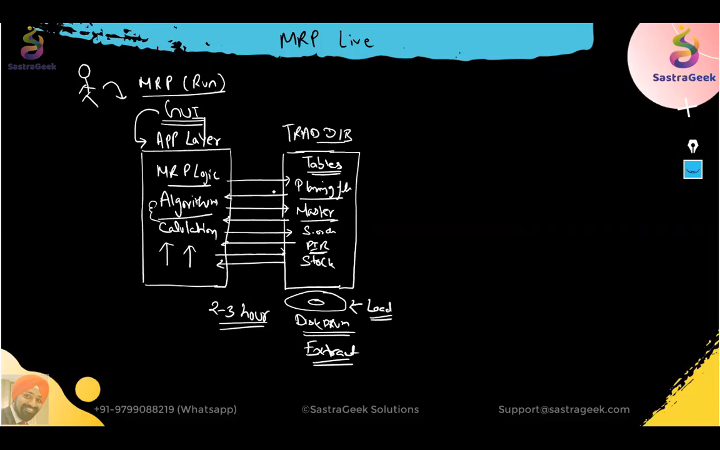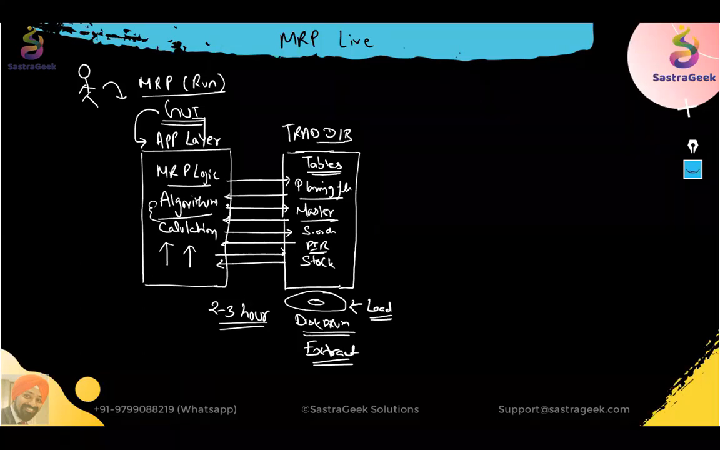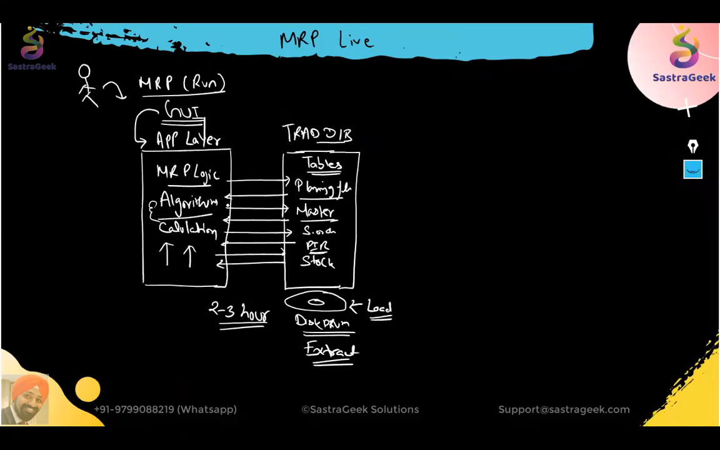That's another reason: because of this architecture, we need to run MRP as a night job, because this kind of load we cannot sustain during the daytime when a lot of users are logged into the system and working in the system, and then you are running this kind of complex process which is making your database slow, so your transaction processes will become slow. So that is the basic drawback in the classic MRP.